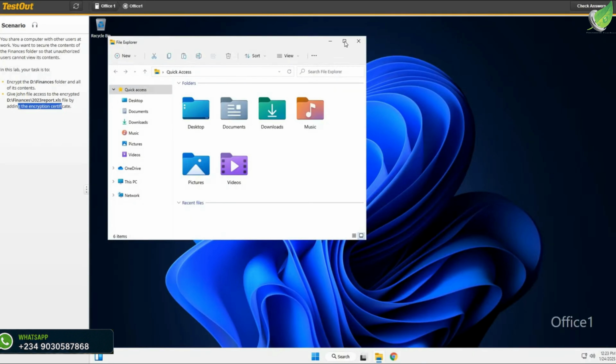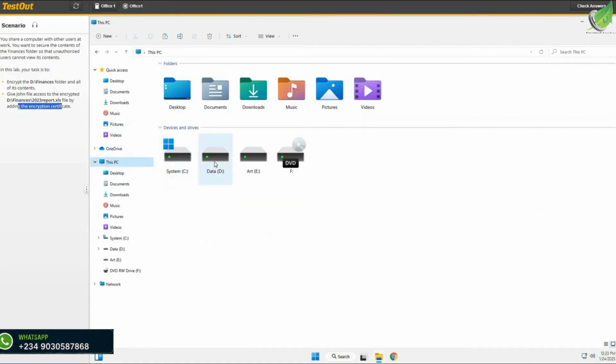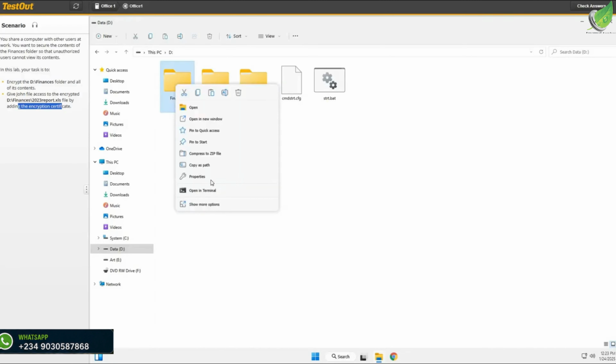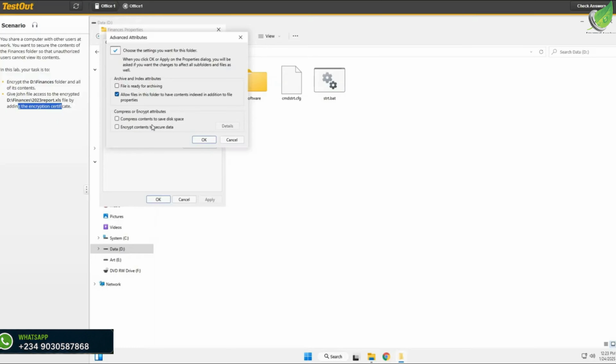So the first thing we want to do is go to the File Explorer. While inside the File Explorer, we want to locate the D drive, and in the D drive we have a certain folder we want to open, which is the finance folder. That is what we're going to be working on. So we'll go ahead to the properties. Inside the properties we want to locate Advanced, and inside Advanced we want to go ahead and encrypt the folder.